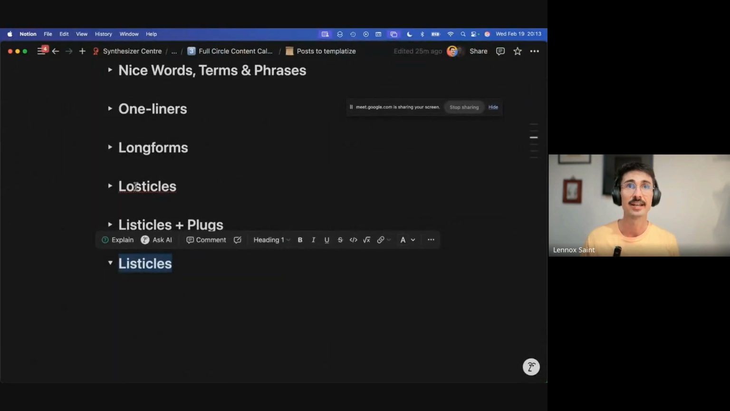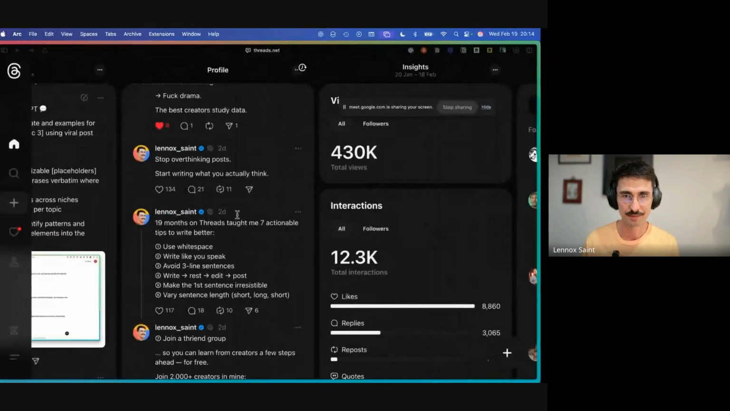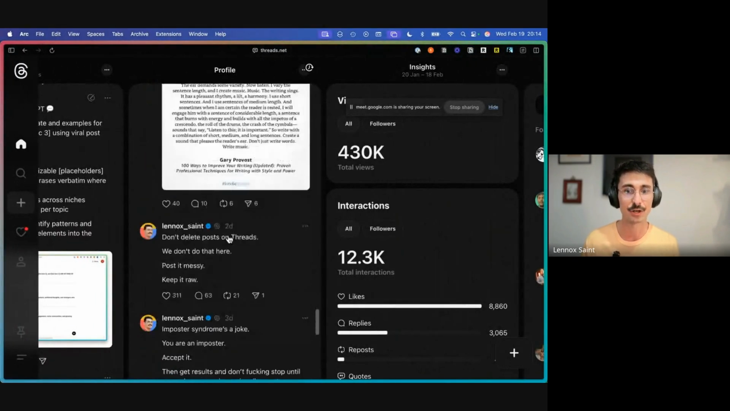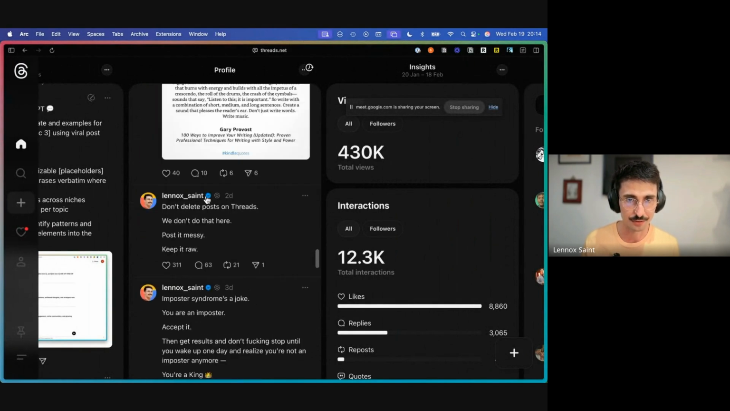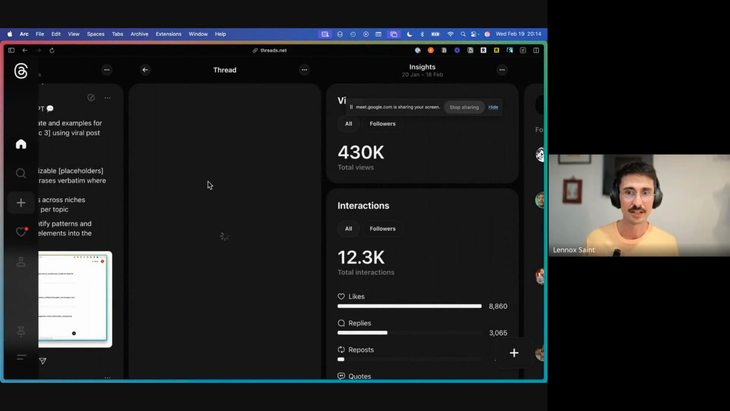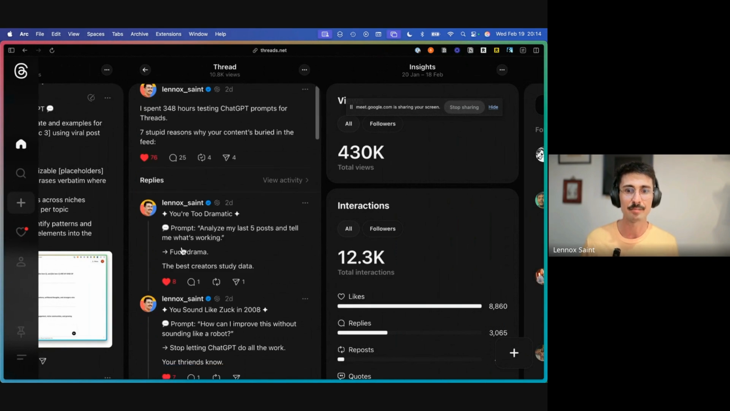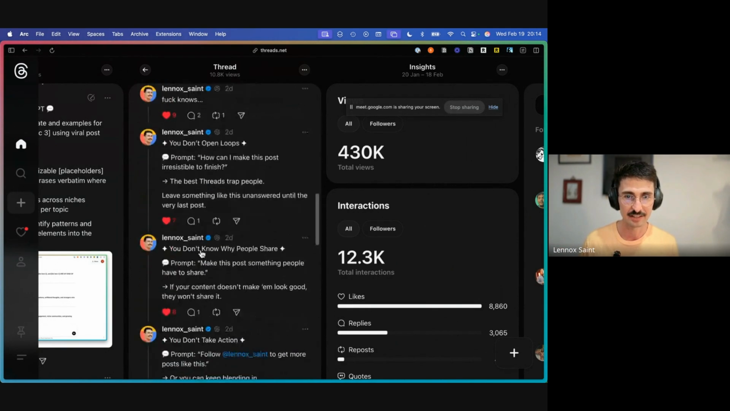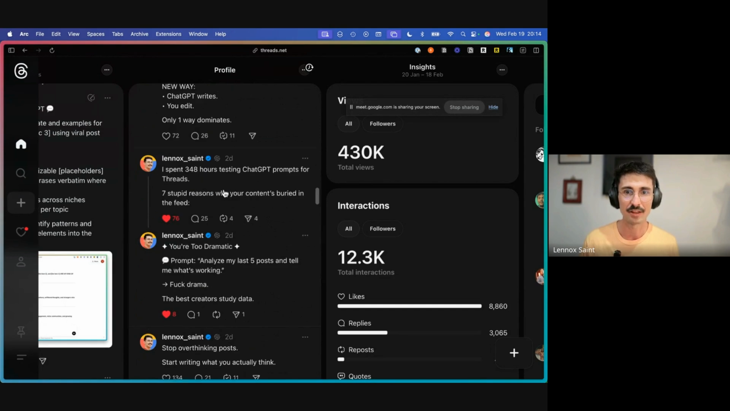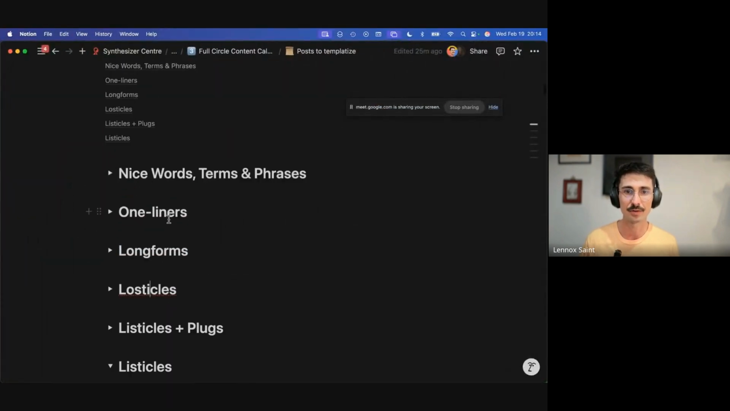A losticle is literally a blend of a long form post and a listicle, and I've called that a losticle. It's not in the scope of this lesson, but if you are curious, one example could be this one. It's much shorter than what a normal long form post would be like. It's got a short hook and pretty short little posts in here. That's basically it. But the point is that this is what my swipe file looks like.